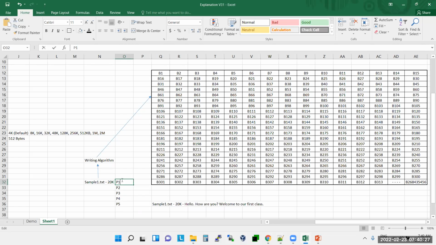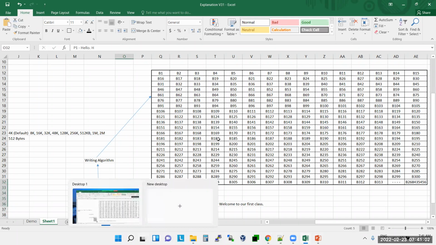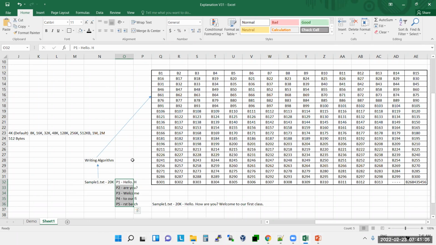What is the piece 1 content here? Maybe hello, how. Piece 2 content is R U. This piece content is welcome. Piece 4 content is to our. Understood, guys? How your data is divided now? Your entire file is divided into small pieces. Will you agree with me till now? Any questions till now, guys? Okay, so I hope it is clear.